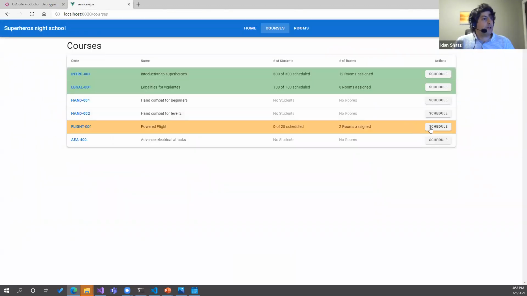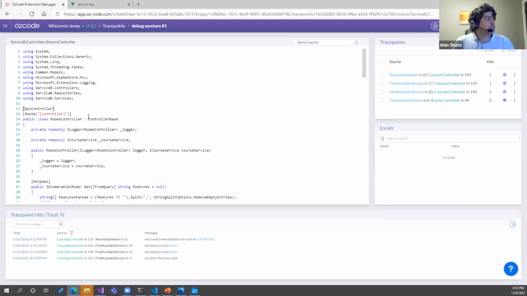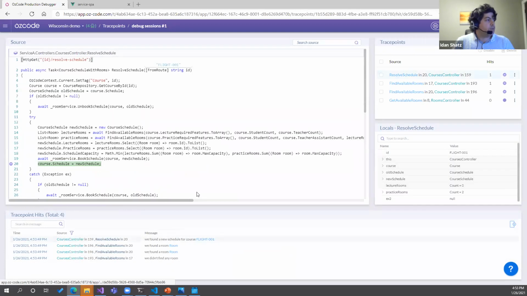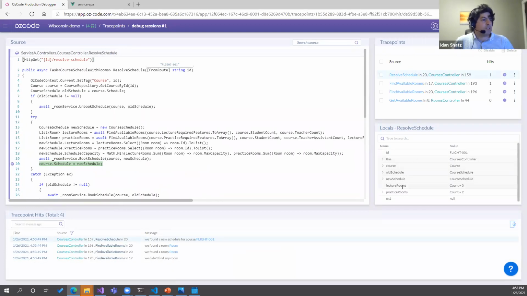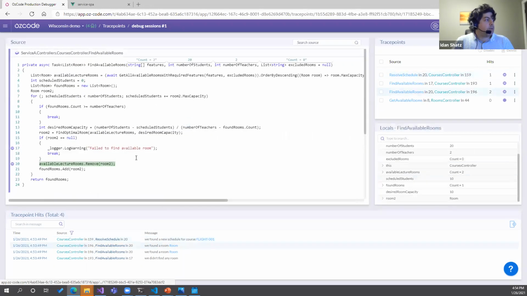And now we can go here and do a schedule. And as you can see, events start appearing at the bottom. So let's just go to the last event. And we can see that this was the new schedule. We can actually click it. And we can see that lecture room was 0, but for practice room, there were 2 rooms here. So probably we were able to find, where is room number 2? Here, we were able to find rooms for practice, but not for lectures. So if we go here, we can actually try to figure out what is going on.